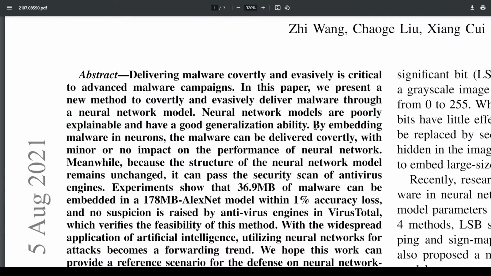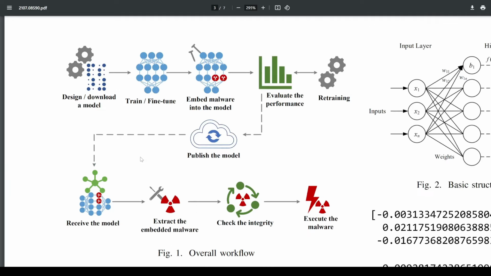Because of this design, by embedding malware in these neurons, the malware can be delivered covertly, or basically without being detected by any antivirus. Plus, it has minor or no impact on the performance of the neural network. And so here it says, because the structure of the neural network remains unchanged, it can bypass the security scan of antivirus engines. Here's what they did.